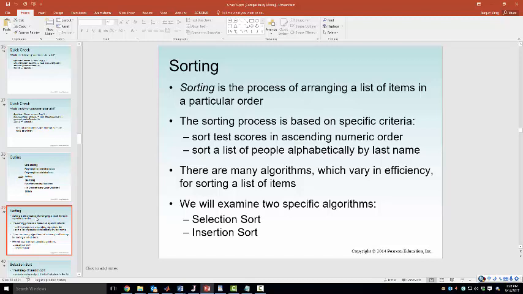Okay, sorting. Sorting is a process of arranging a list of items in a particular order. For example, I give you some numbers. The numbers are messy. They are not ordered. And then you use an algorithm to sort the numbers by ascending order or descending order. The sorting process is based on specific criteria.